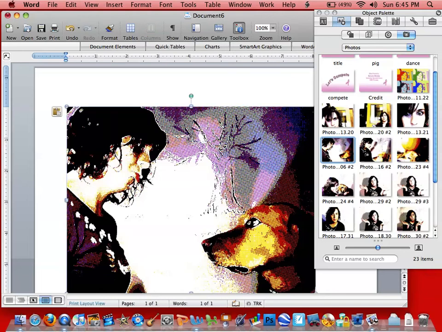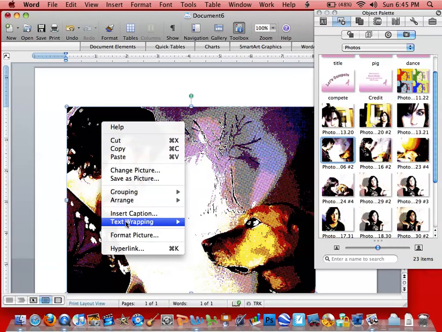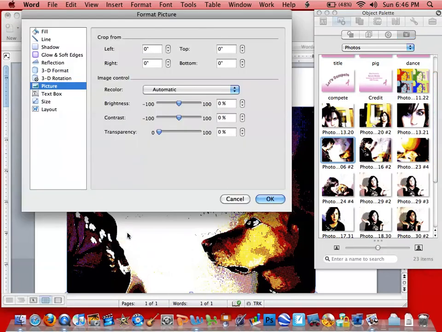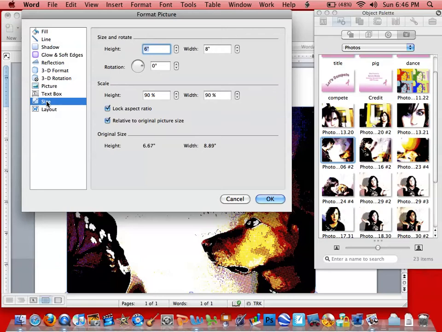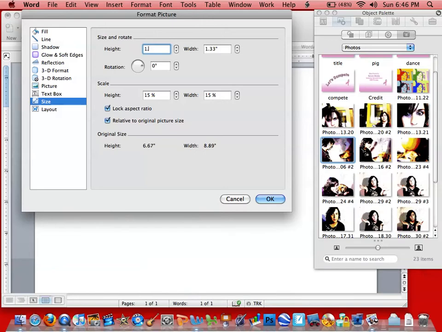I can click on the picture and I can change the size many different ways. You can just grab the handles and resize it, but I don't want to do that because I want all my pictures to be the same size, so I need something a little more precise. I can right click on it, go to Format Picture, and on the side here it says Size, and I'm going to change the height to 1.5 inches. And this is going to automatically change my width for me.